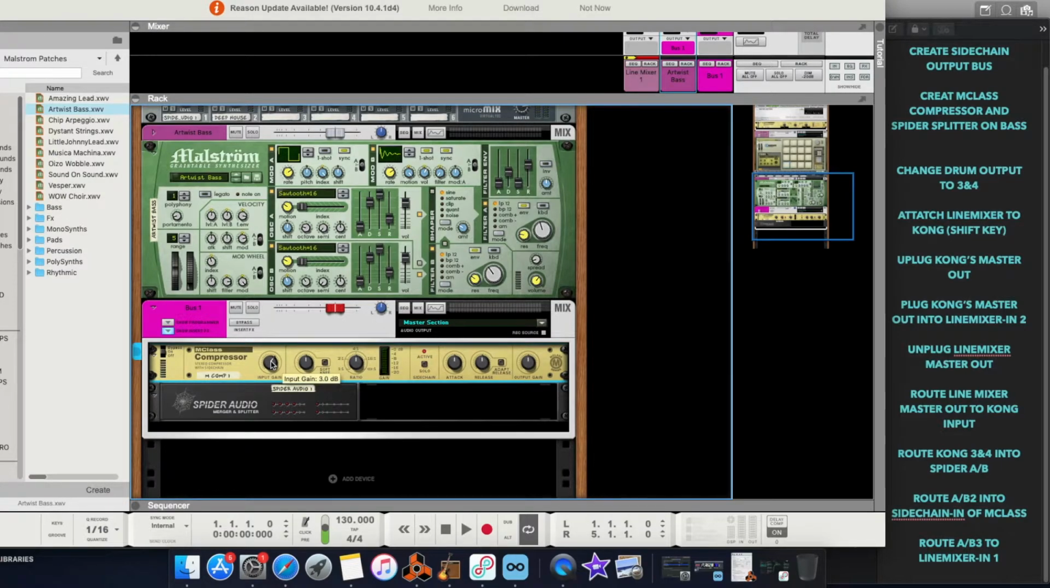Let's boost that to 3. Let's take the threshold up. We're cutting it down to about 30. Then we're gonna boost the ratio up to about 30. And then we're gonna take the attack, put it all the way down. The release, we're gonna put it at about 530. And there we go. We have our compressor set.